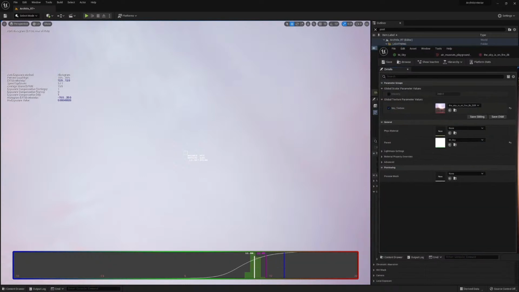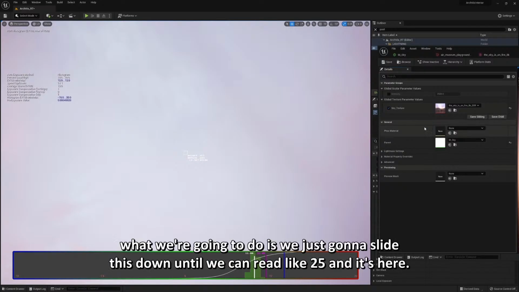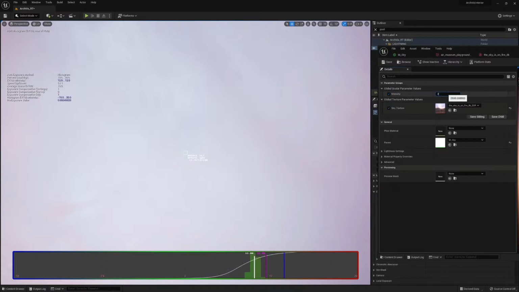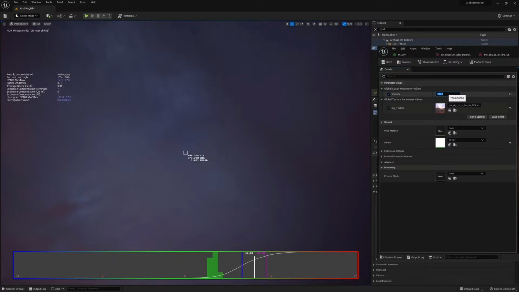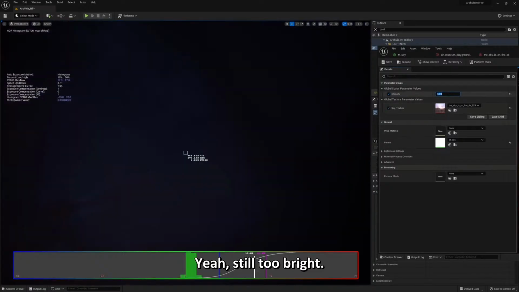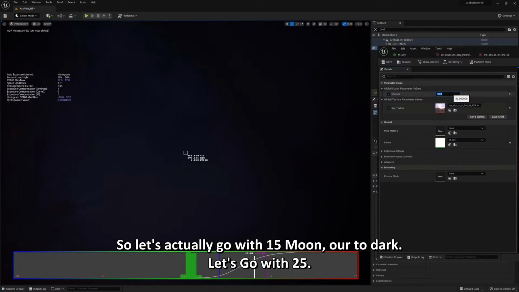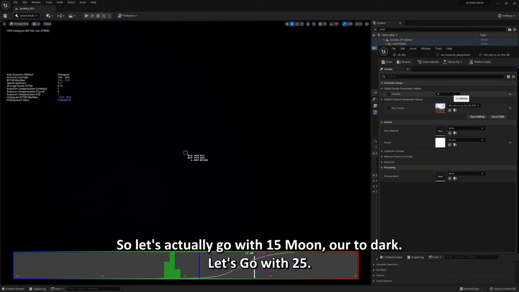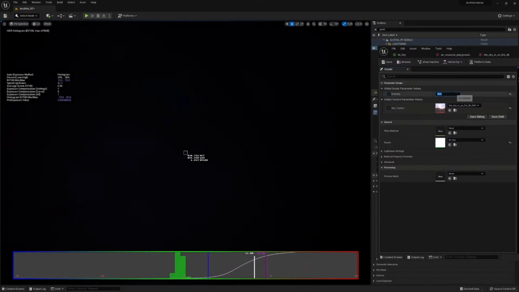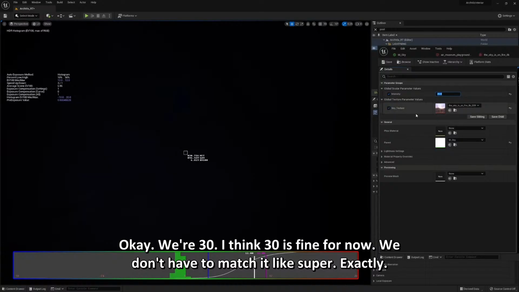Now what we're gonna do is slide this down until we can read like 25 nits here. So let's do 200. Okay, we're still at like 246 here. So let's do 50. Yeah, still too bright. What was it? 25. So let's actually go with 15. Ooh, now we're too dark. Let's go with 25. Okay, we're at 30. I think 30 is fine for now. We don't have to match it super exactly.